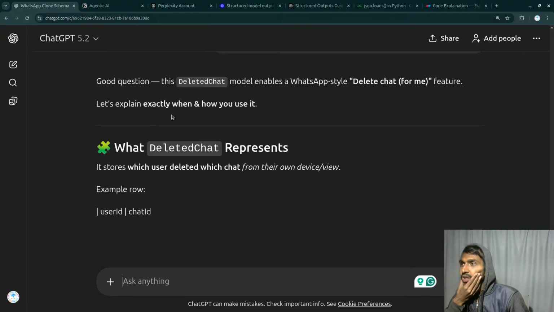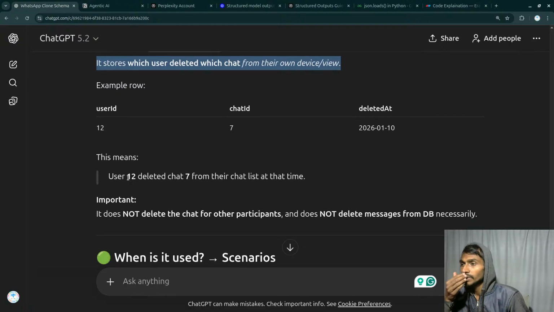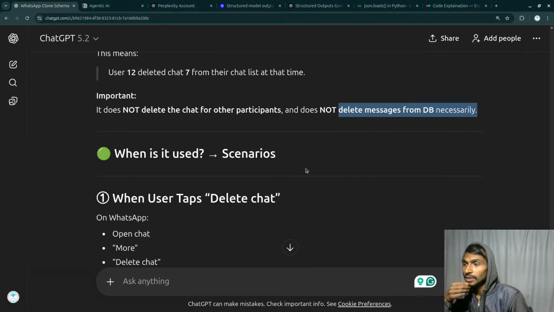Let's see. Good question. Okay, deleted chat represents, it stores which user deleted which chat from their own device. This means user 12 deleted chat C1 from their chat list at that time. Important. It does not delete the chat from other participants. It does not delete messages from DB necessarily. So ultimately from the DB we are not deleting the messages, just for that particular user.